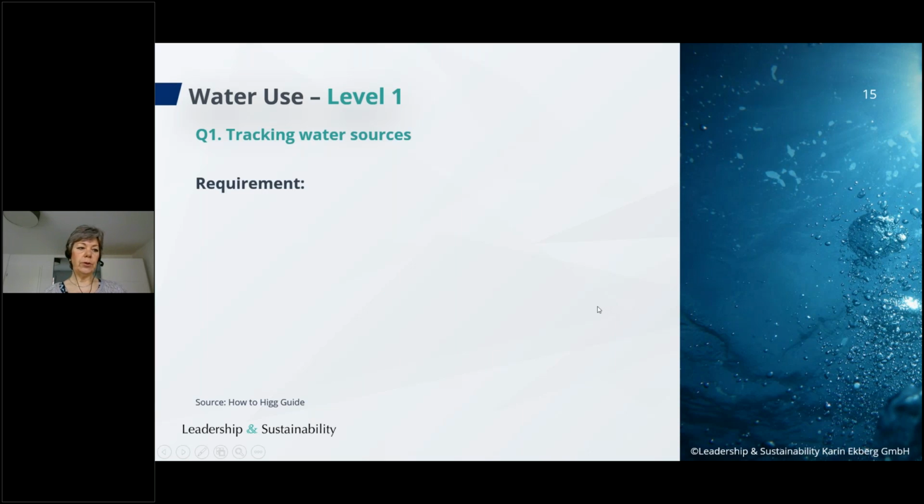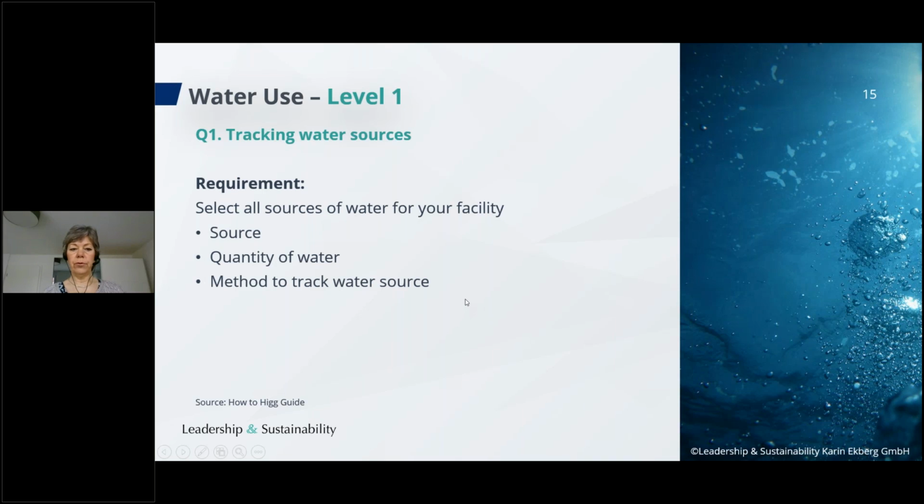So what you need to do is select all sources of water for your facility. And then you should indicate the source, the quantity of water, the method to track your water source, the frequency of measurement, and you can also add comments. So this is a very simple question, I will say, but also important, and it's really the baseline for everything you do in this section.